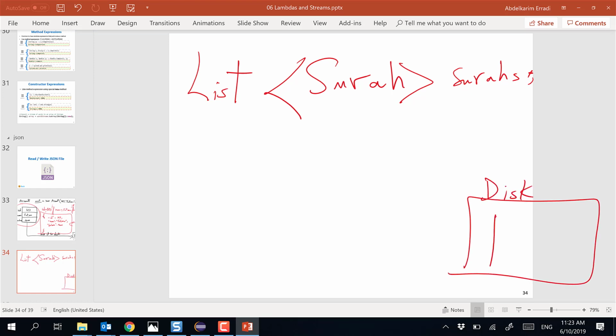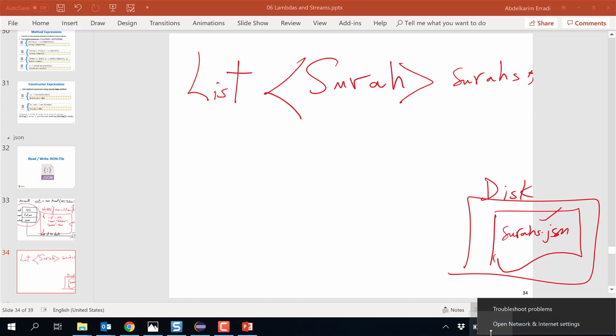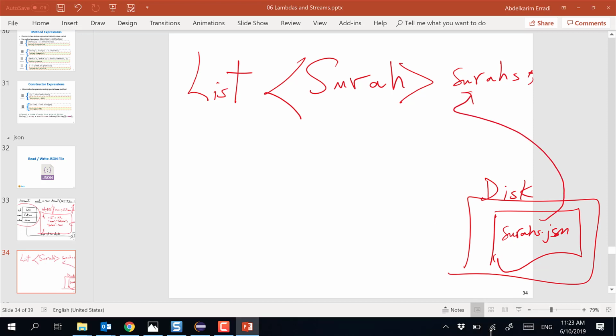And here is my disk. In the disk, I have a file. This file is called surahs.json. What is my goal? Take this file, load this file into this list. Is that clear?